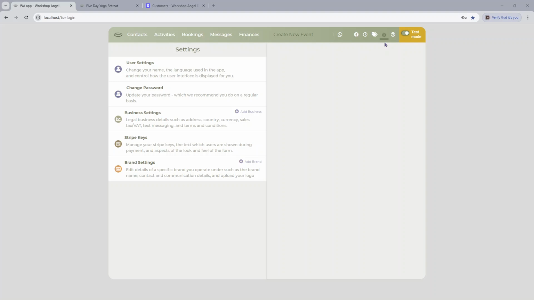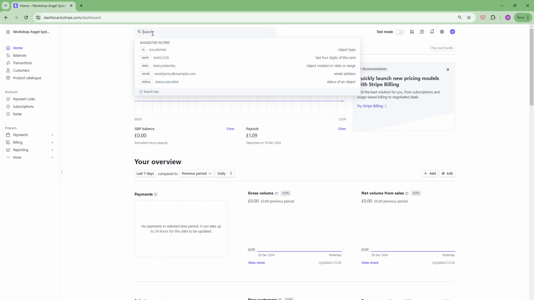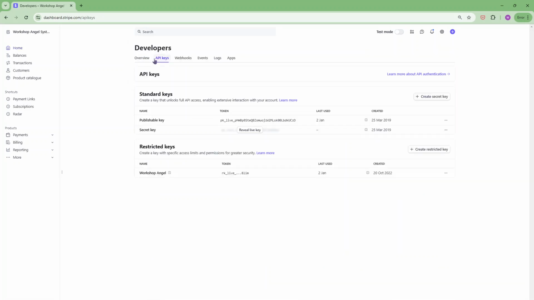So first we're going to go into Stripe. So we've got our Stripe account open in this window here. We're in the Stripe dashboard. We need to go to the API keys area, and to do that, if we click in the search area and type API, then we get the option to go to developers and API keys.